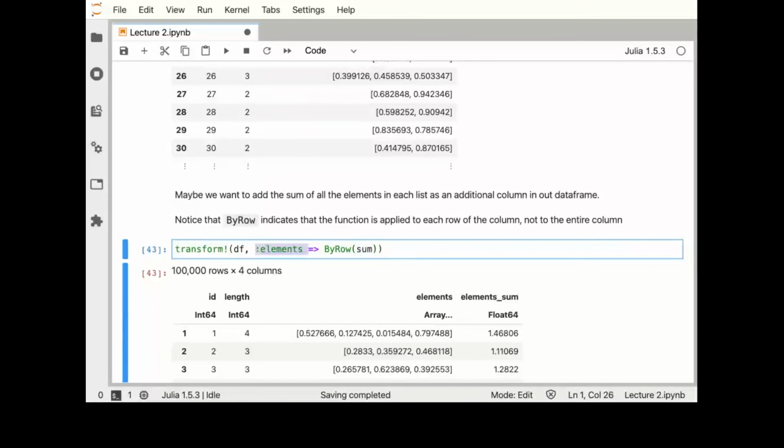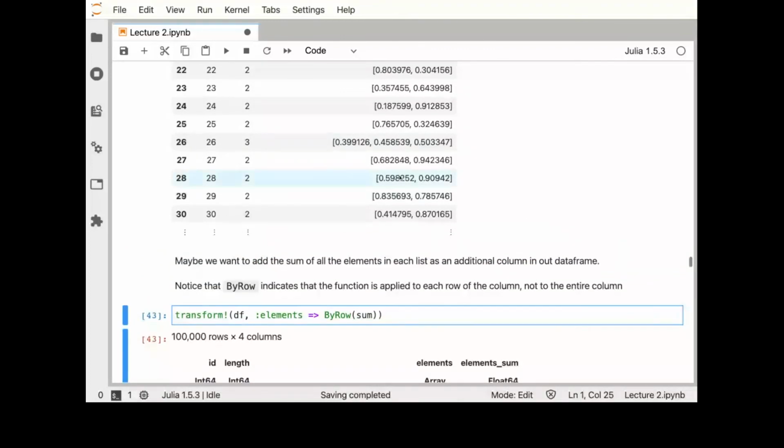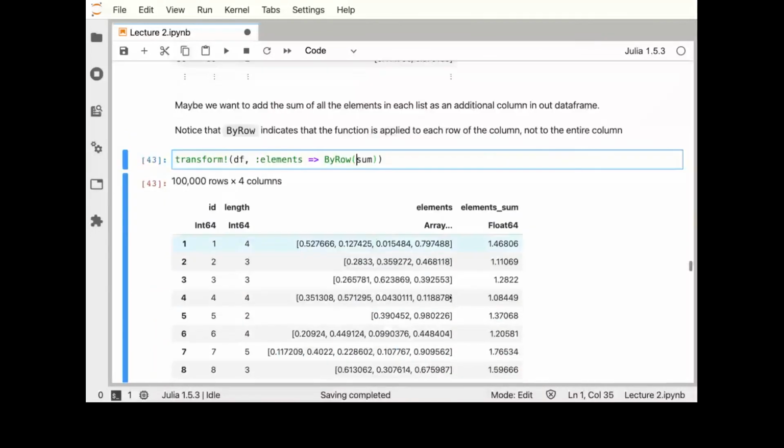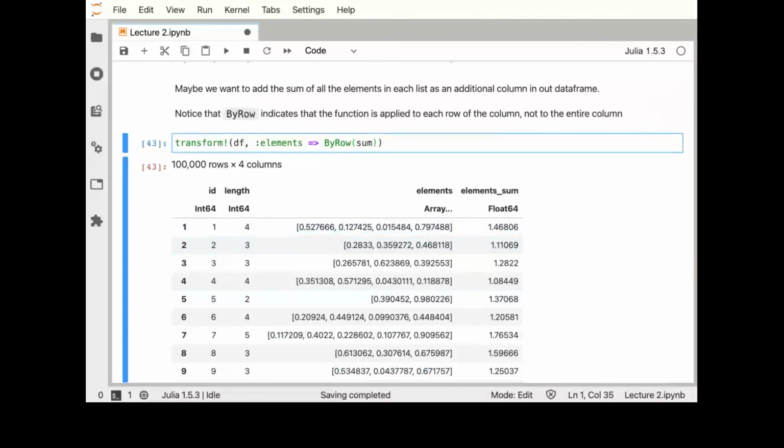To elements. So instead of performing the sum of all the content of the column elements, create a new column where for each row we have the sum. So here we have the sum of all the elements in this list, this array. And so.